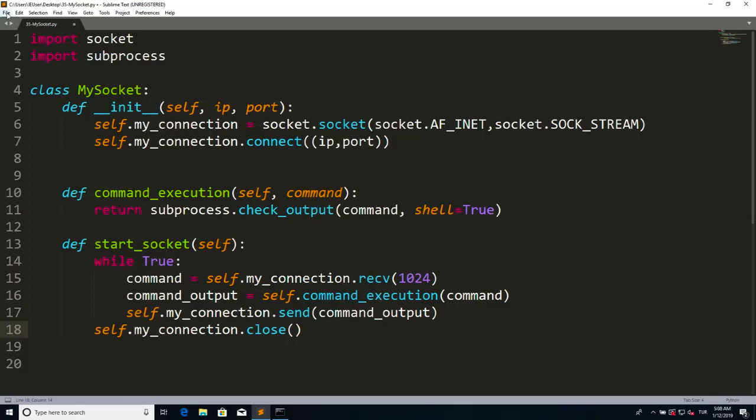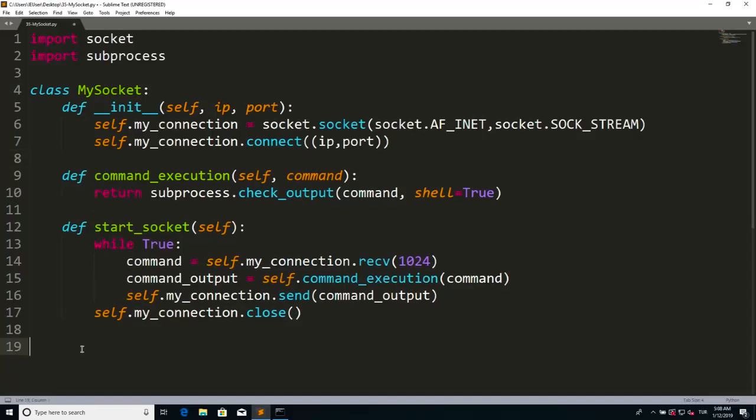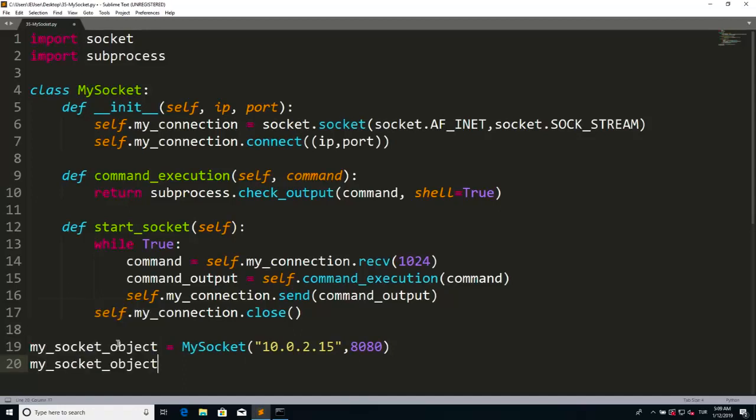Now we can just create our instance. Okay, let me save this. Now we can create our instance and try this. So we're going to create a mySocket object in here, and this is equal to MySocket. We have to specify the IP address 10.0.2.15 and the port address 8080. So now I can say mySocket object dot start socket in order to run this code.